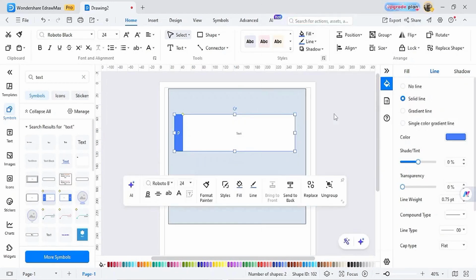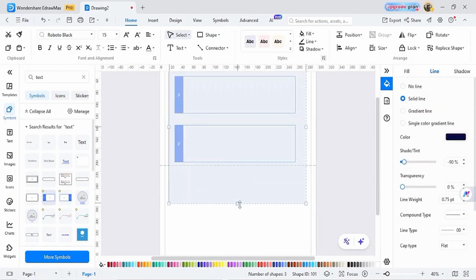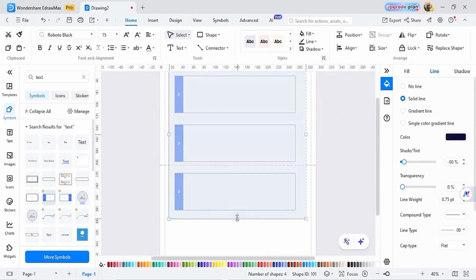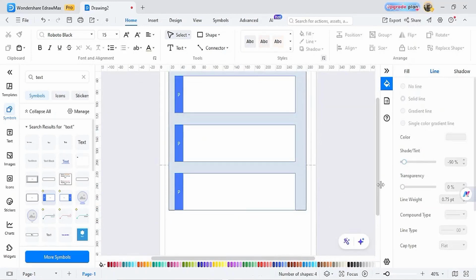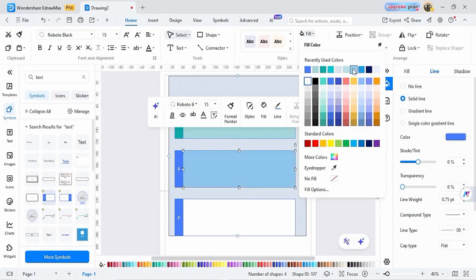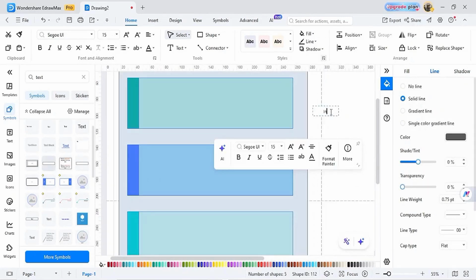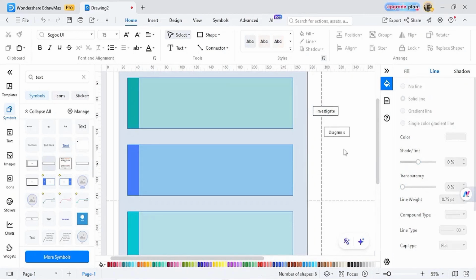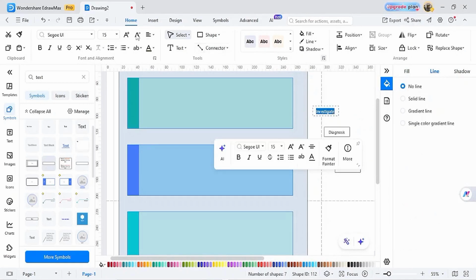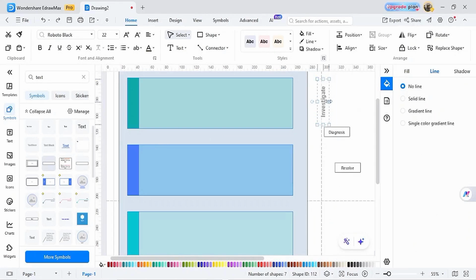I will duplicate this container twice and align the 3 sections vertically. This creates a consistent layout for the investigation, diagnosis, and resolution stages. Now, I will assign a different color to each section. Using distinct colors with the layout in place, I will add the stage labels: investigation, diagnosis, and resolve. Then, I will resize and rotate the text so it fits neatly within each section header.